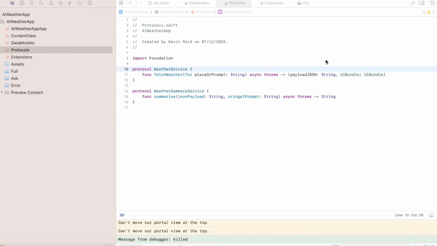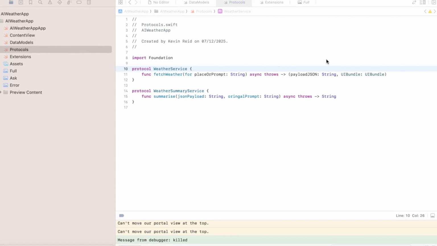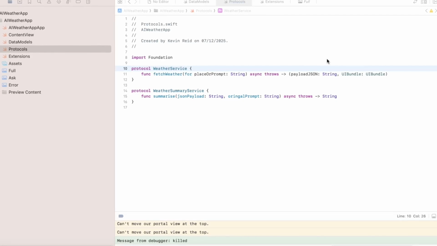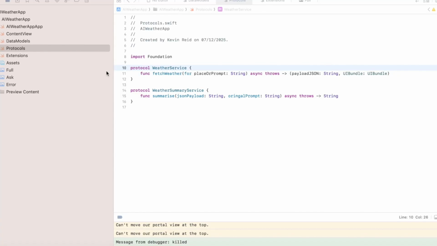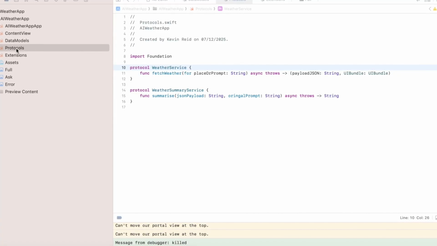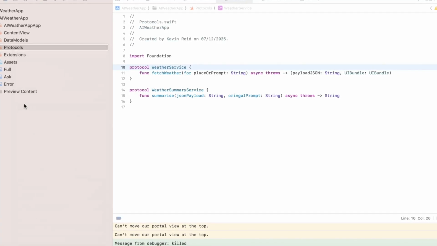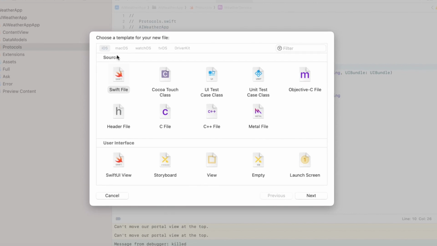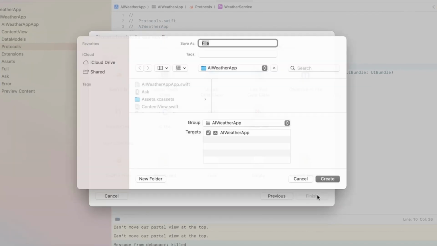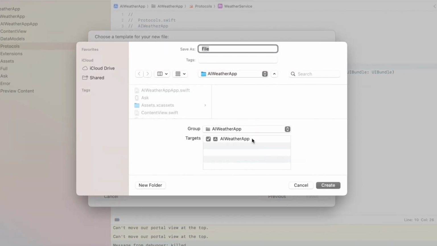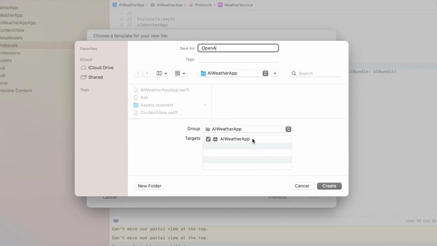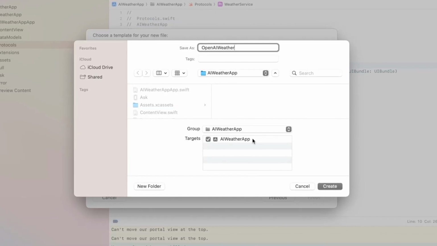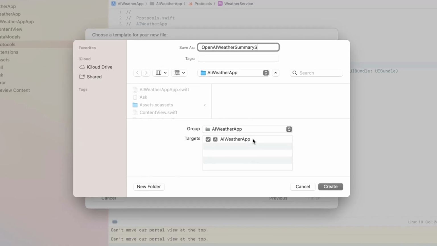In today's tutorial, we will implement the OpenAI Weather Summary Service. So the first thing we need to do is to create a new file. Select Swift file. Name the file OpenAI Weather Summary Service.